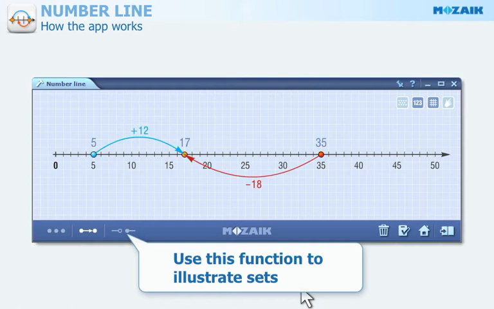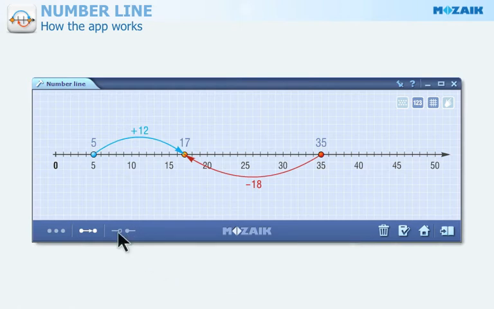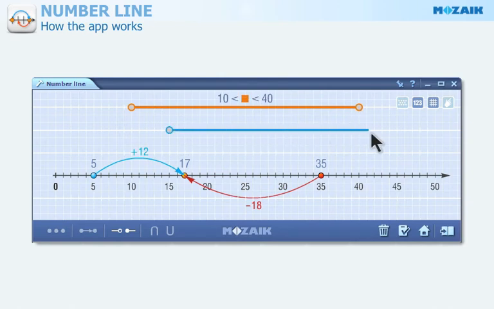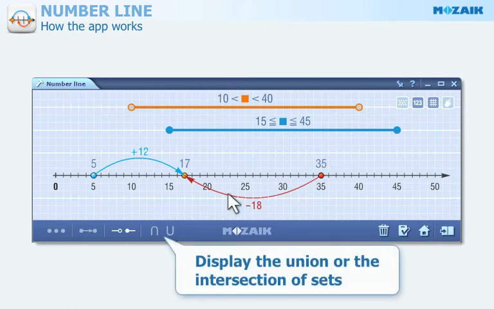Click here if you wish to illustrate sets on the number line. Define a set of numbers by dragging. By clicking on the endpoints, you can set if those points should be included in the set or not. Click here in order to display the union or the intersection of sets.